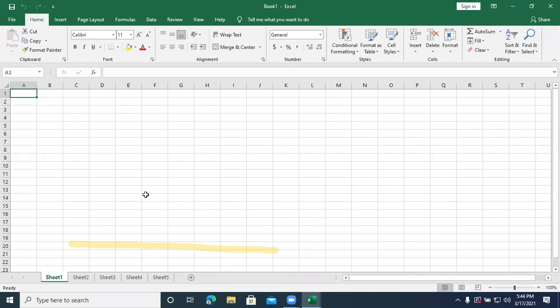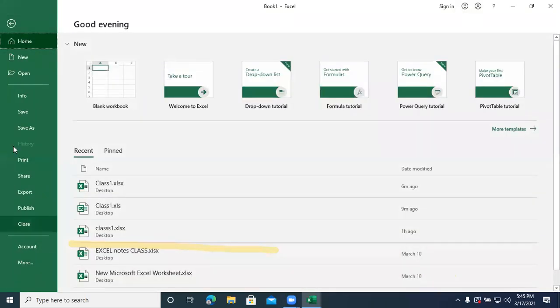The last column is XFD, the first column is A, the first row is 1, and the last row is 10,48,576. Again, we have some other options under this file menu options that we will cover later.